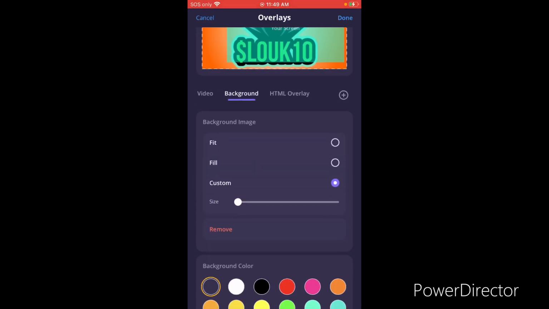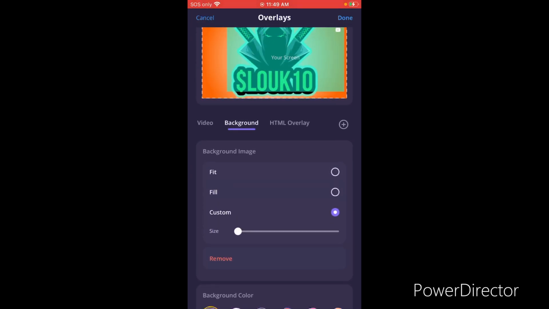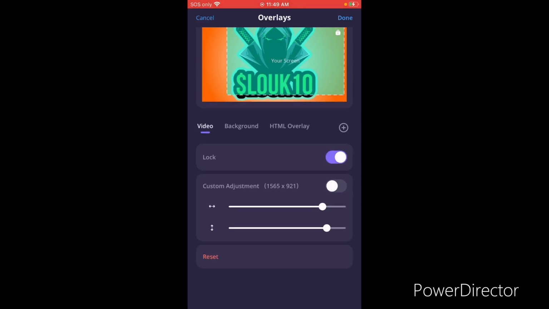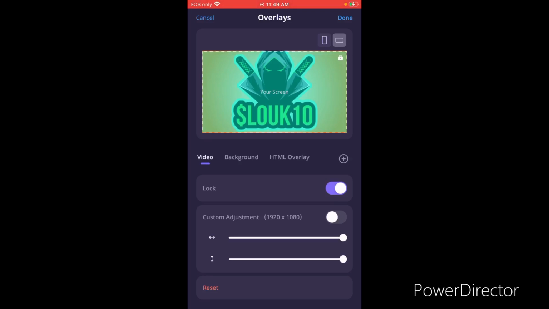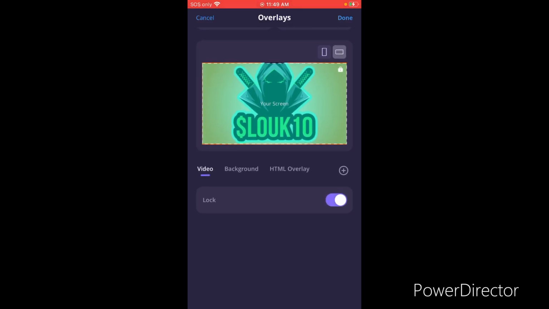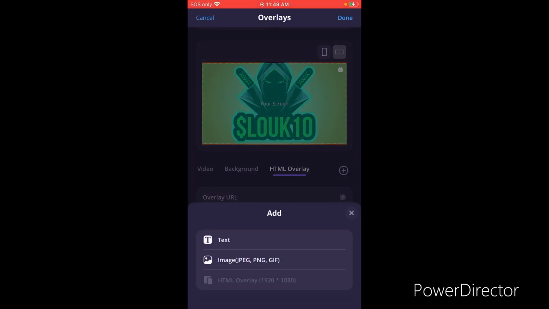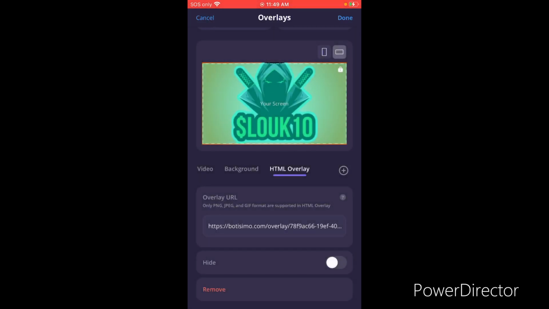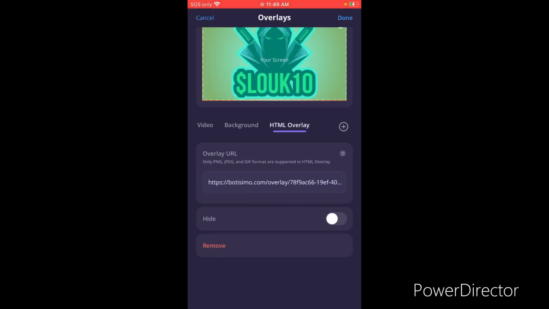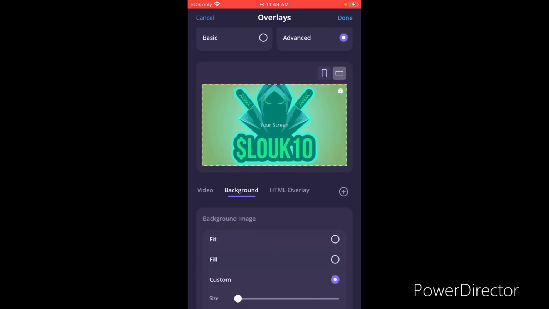That's why I have a picture. You can add a video. Oh, shoot, I reset it. Oops. Oh well. Anyway, you can change the way your video is. I'm just gonna click cancel at the top. It's not gonna save anything. You click this plus button here to add the HTML overlay, and that lets you basically just add your picture in the background or whatever you want.